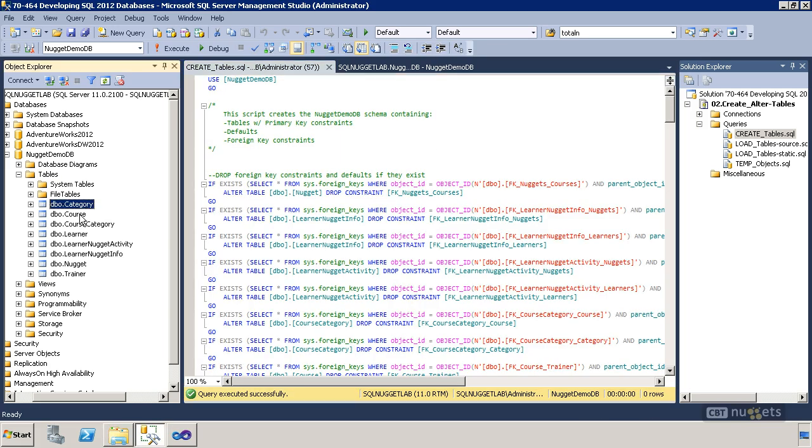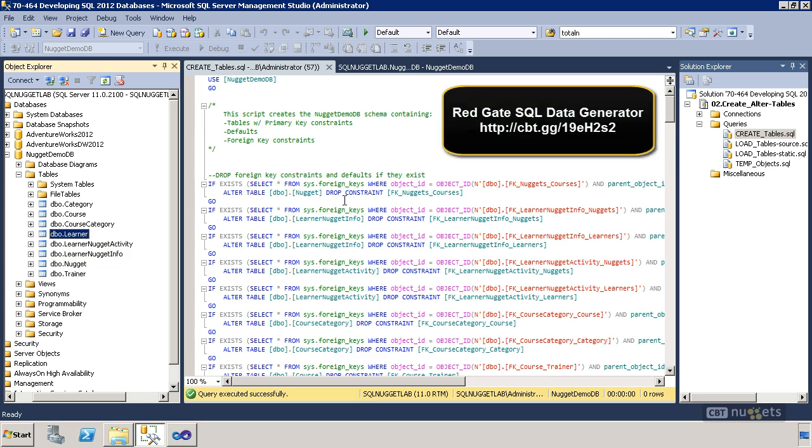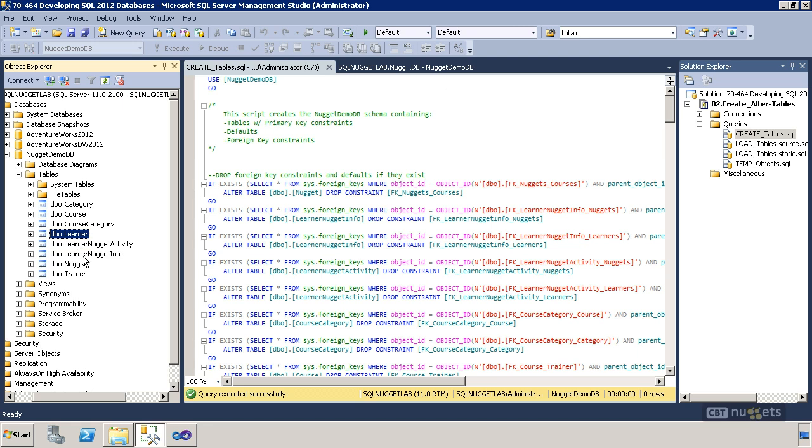So that's going to cover category, course category, nugget, and trainer. We still have learner nugget activity, and learner nugget info. Now, this data I generated myself, and how I did it was using Redgate's data generator. Redgate's an awesome company with a lot of good SQL tools out there, so definitely check them out. I just downloaded their trial for data generation. I generated 10,000 learners, 50,000 learner nugget info that attaches learners to nuggets and all the activity they do on them, and then 1 million nugget activity records. So anytime they do anything in that video player, we want to track.